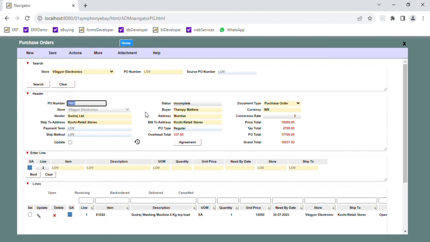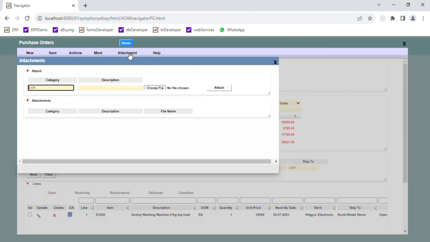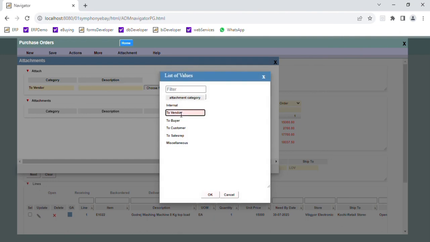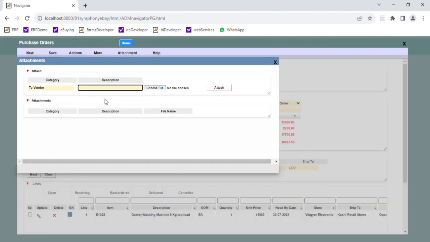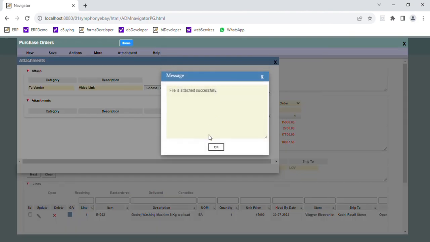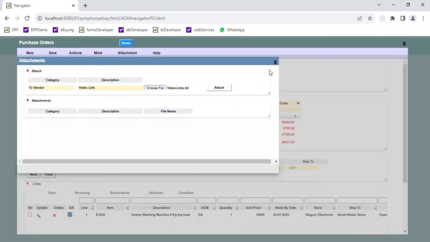We can make an attachment to this PO. Click on the attach toolbar option. Choose the attachment category. I select To Vendor as the attachment category. Enter the description and then choose the file which you want to attach to this purchase order. Click on the attach button after selecting the file. You get the message file is attached successfully. Click on OK. Close the attachment window.